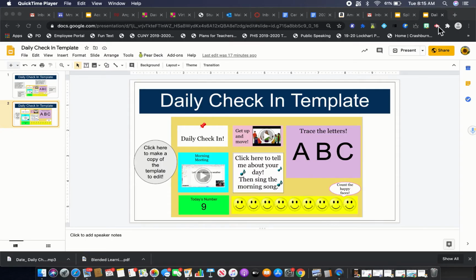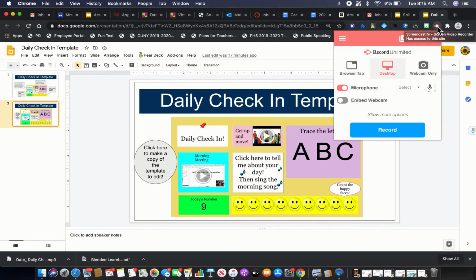Since Screencastify is already installed, click on the icon on the top right-hand side. When you click on that icon, it will give you a drop-down menu. You have some options here. So you have the option to record a browser tab. That is one browser tab. So if you go into another browser tab, you'll have an image that you're talking about, but you'll be recording on another image in the background.